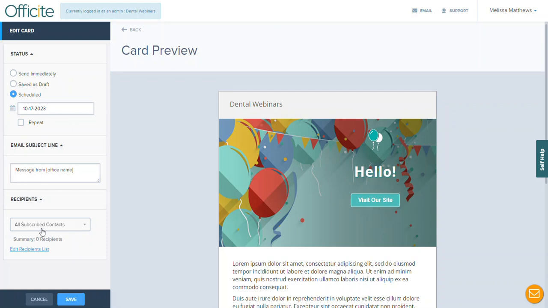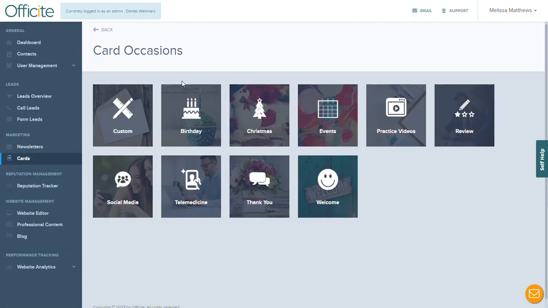If you're wanting to send this out to all subscribed patients, you can do that, or you can select to send it to any specific contact. Once you're happy with this, you'll just click Save on the bottom left and you're done. Here we're moving on to newsletters right above cards.